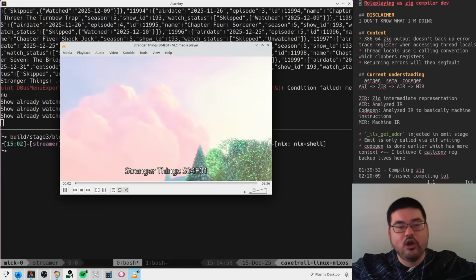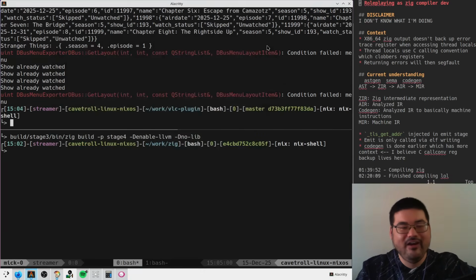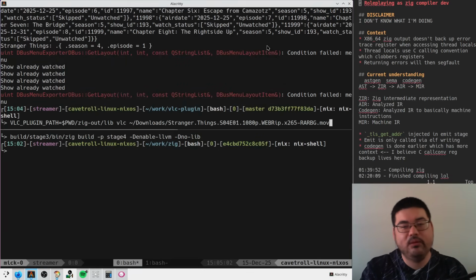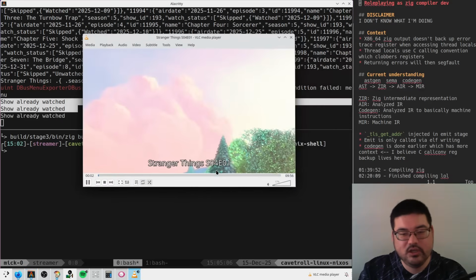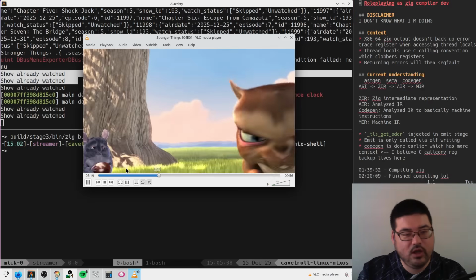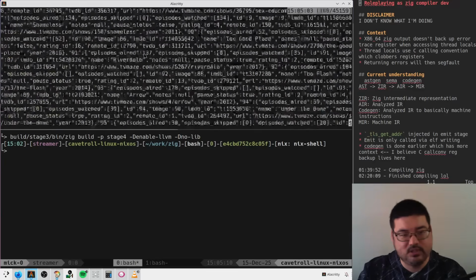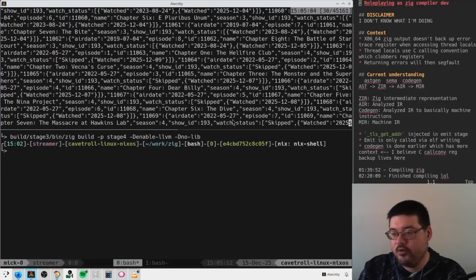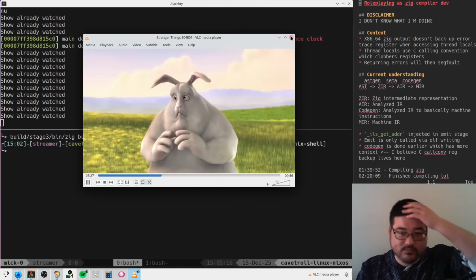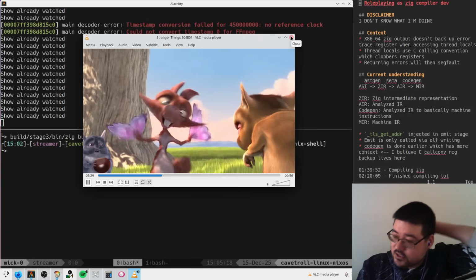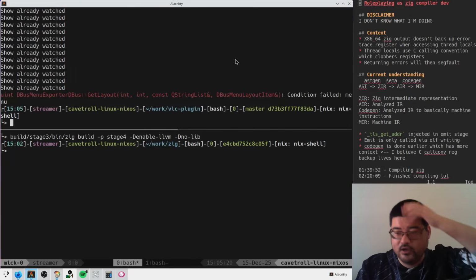Let's go, guys! That's the look, it works! Our plugin works! We can see "show already watched," which means that everything's doing what it's supposed to do. We see the dump of this. So after, what was that? Two streams? We can compile a plugin.